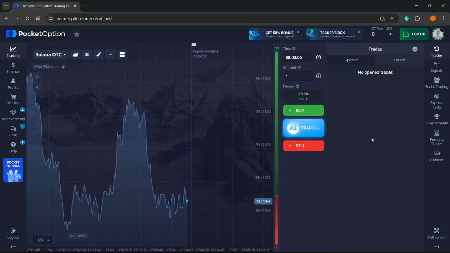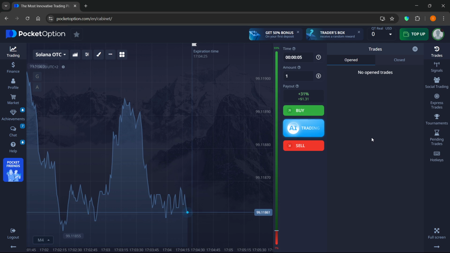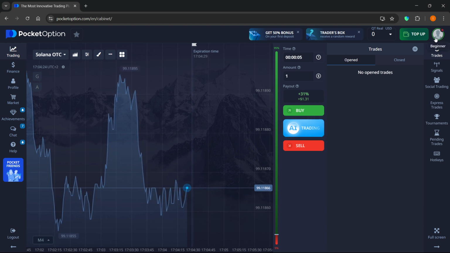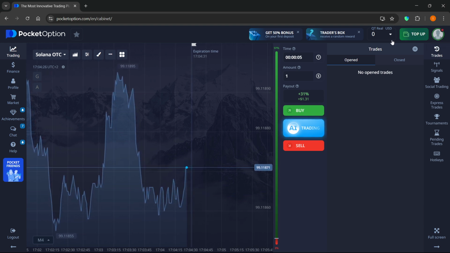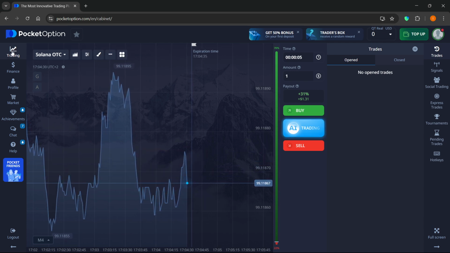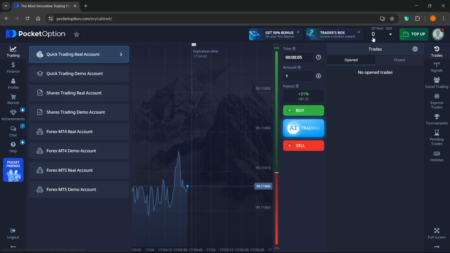In this video, I'm going to show you how to trade in Pocket Option. So it's actually quite simple. First, you want to go to pocketoption.com, sign into your account, and then top up and deposit some funds. After you do this, you can go over here at the very left where it says trading. Click on here and then you'll see quick trading real account. In case you're using this one, this is the one that you're going to have to deposit funds on.